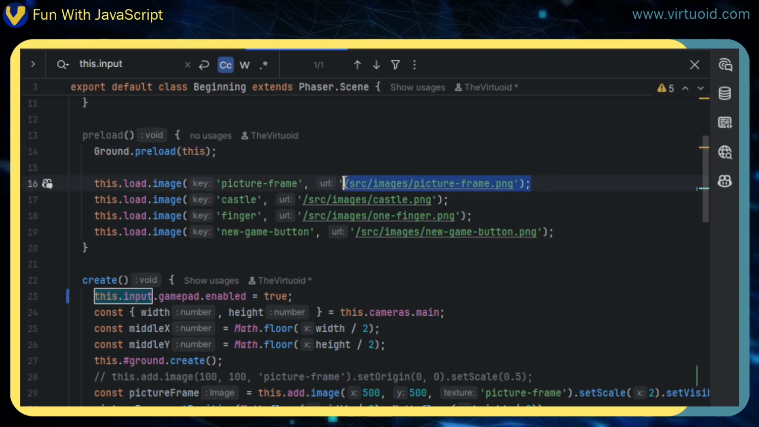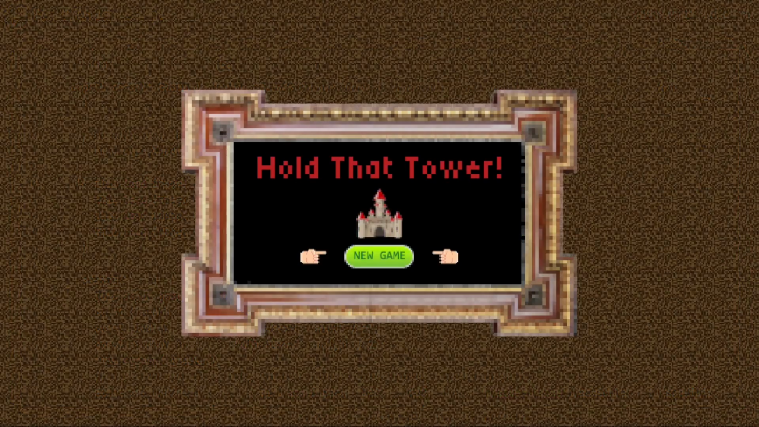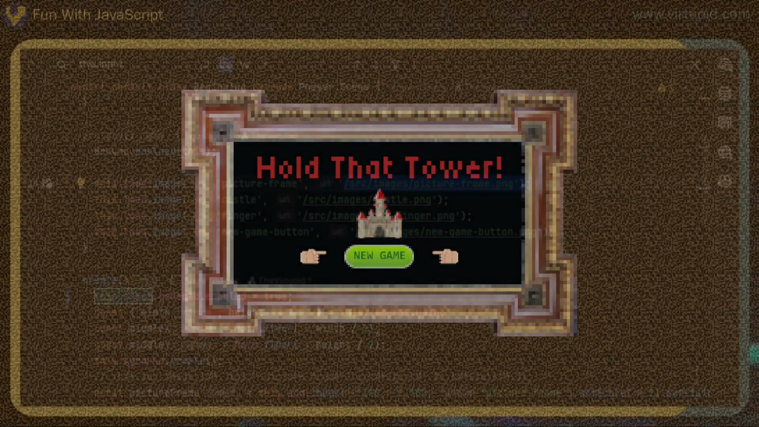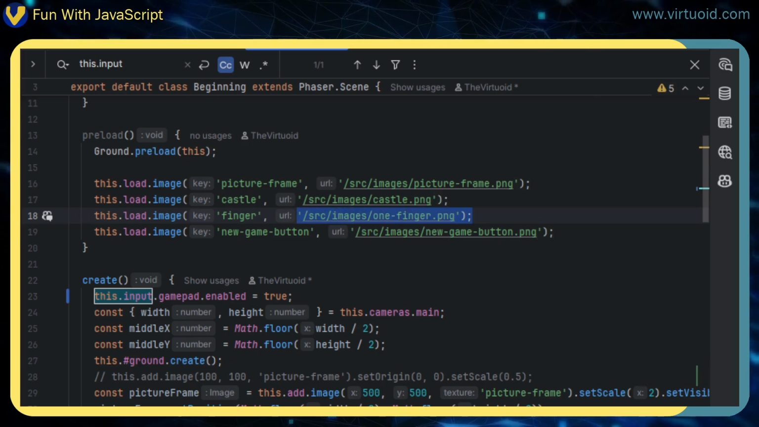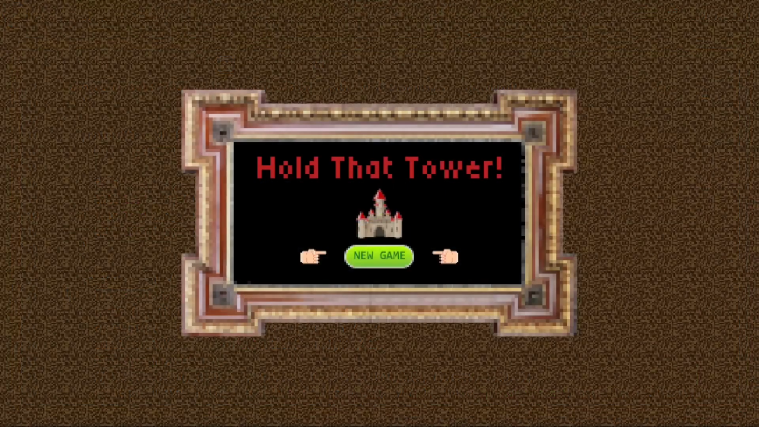This is the picture frame that you saw there. Let's do that again here. That picture frame that's around Hold That Tower. The castle itself that came in the middle. The one finger. And I've used this one twice, basically. Once to point one way and once to point the other.